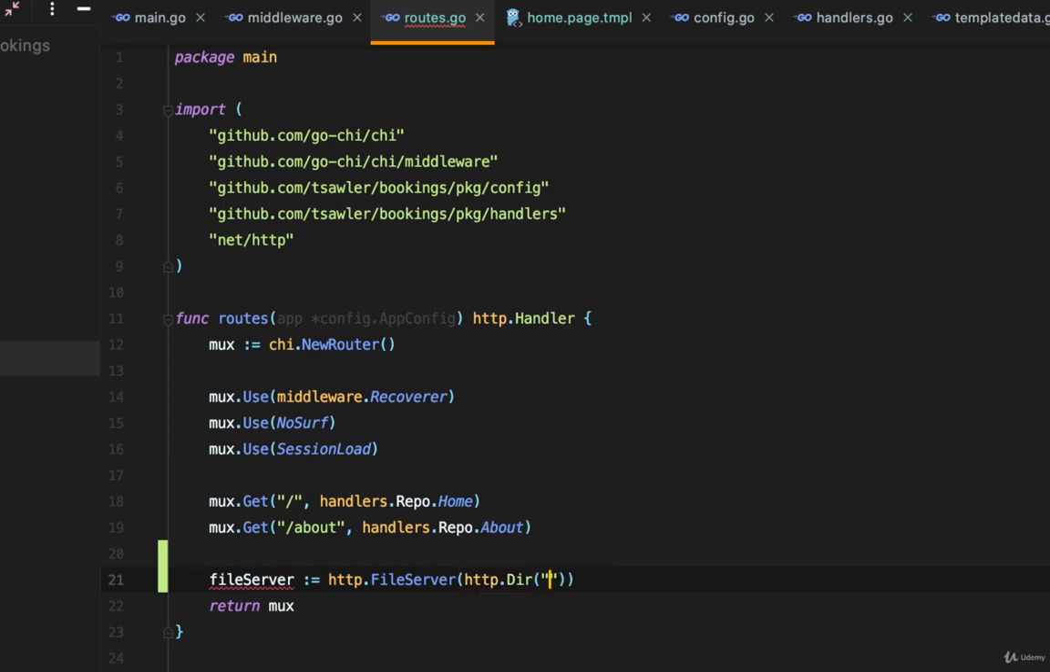And then we give it the path name to our static files, which is going to be dot, meaning the root level of my application, slash static. And then I'm going to put a trailing slash on it too, which it expects to find.